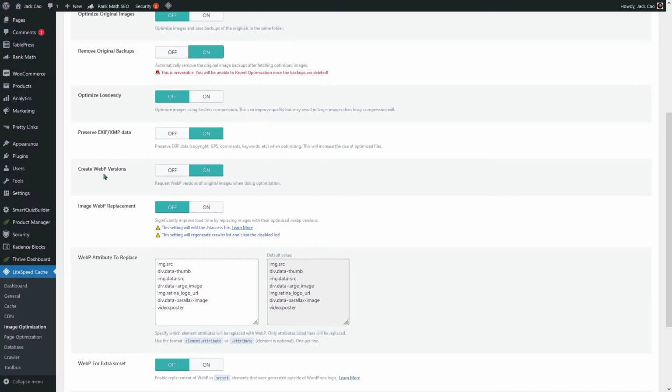Now, create WebP version. This is a must because it drastically reduces the file size of your image on the page. And of course, you want to turn this on as well, so that the JPEGs or the PNGs on your website will be replaced with the WebP version you have created.